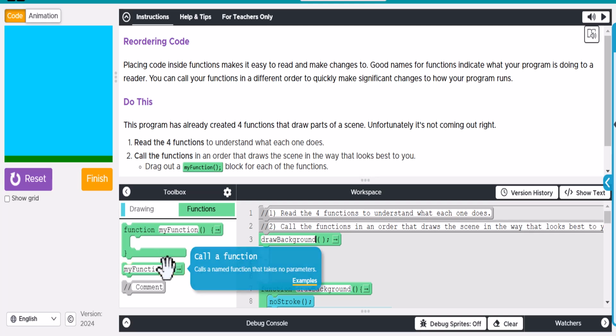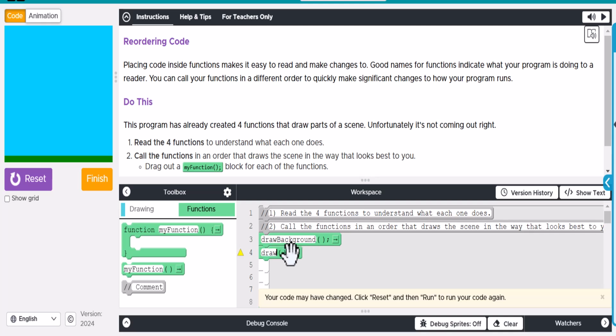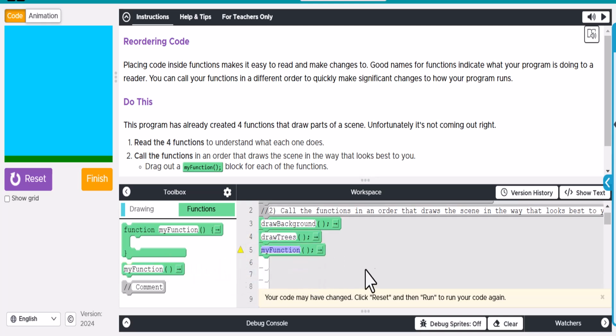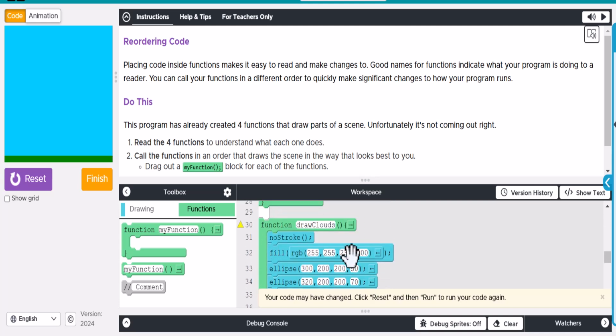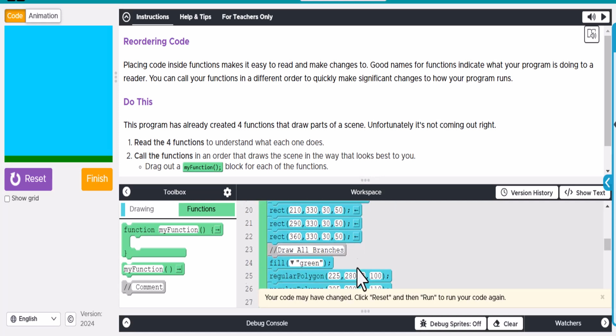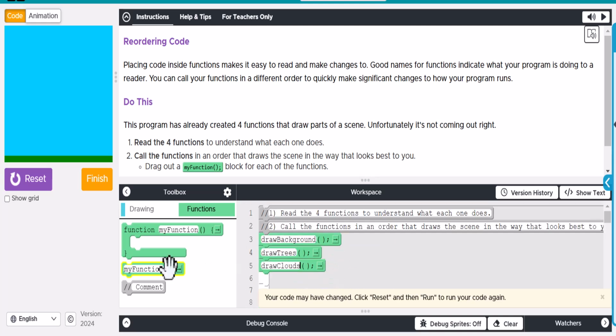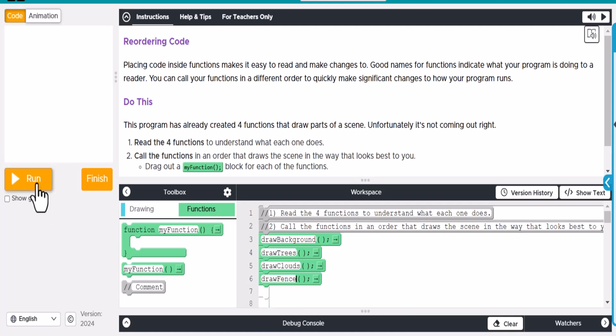So let's go ahead and draw out another one out here, and we're going to do draw trees. We can always change the order that we have here. We're going to go ahead and draw this one out here. And I believe the next one that we have is draw clouds. So let's go ahead and do draw clouds. And then the last one down here is draw fence. Okay, so let's draw our fence. When we do draw fence, let's go ahead and run this.